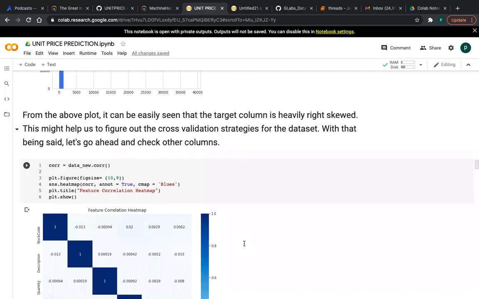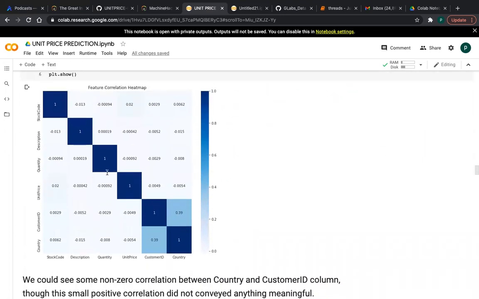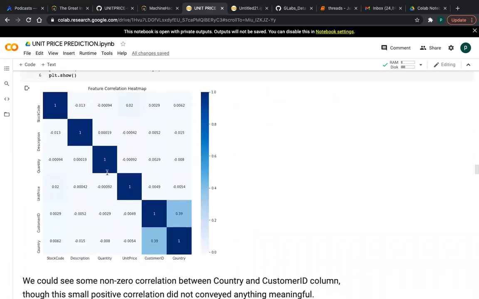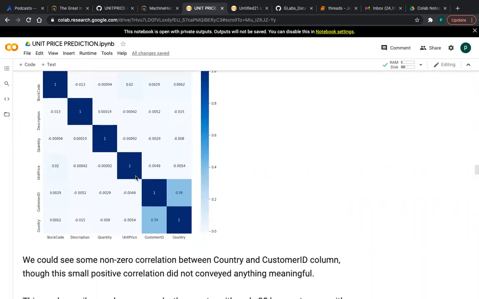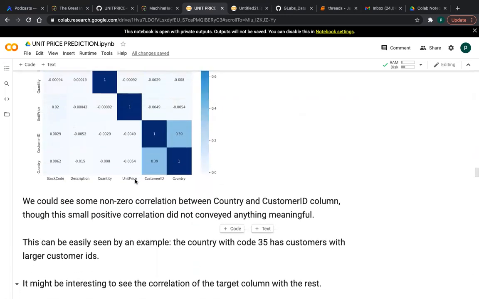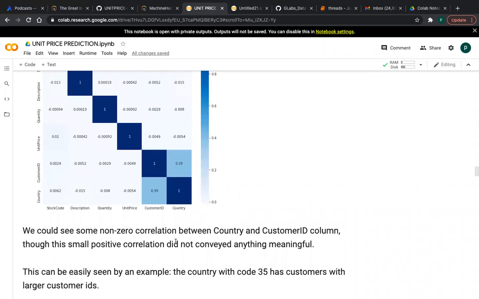So I am finding the correlation, friends. Is there any column correlated with the target column? I am using Pearson correlation, which is the default, and using a heat map to do the correlation. See, these are the observations from this plot: some non-zero correlation between country and customer ID.